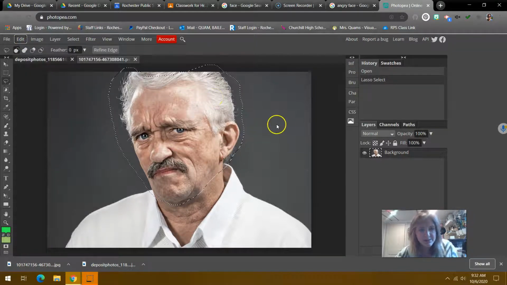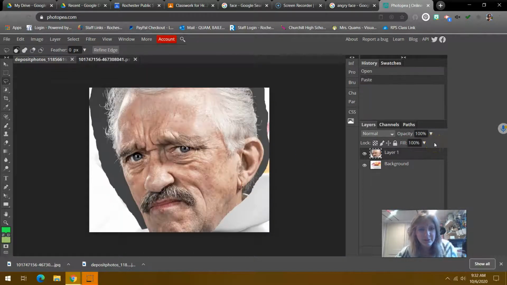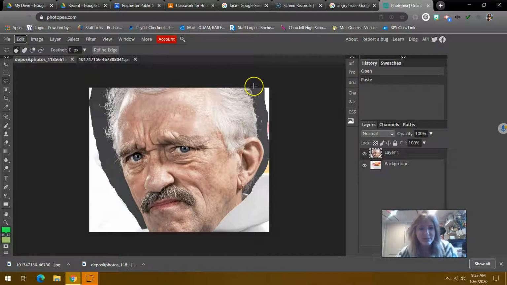So I'm going to do Control C, it's copying. I'm going to click back over to my ice cream image and do Control V. All right, now at this point, it's really big and you're going to have some size issues with this. So what you need to do to change the size is either Edit, Free Transform, or Control T or Control Alt T, depending on which device you're using. So I'm going to do Control T.